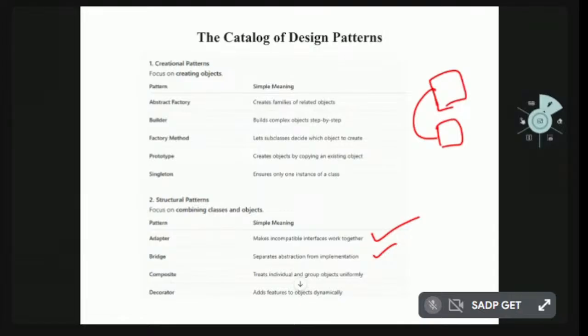Coming to the composite, it treats individual and group objects uniformly. So whether it is an individual object or a group object, it is going to treat it as the same object. Irrespective of any special features, it is going to treat it as only one object, whether single or group.